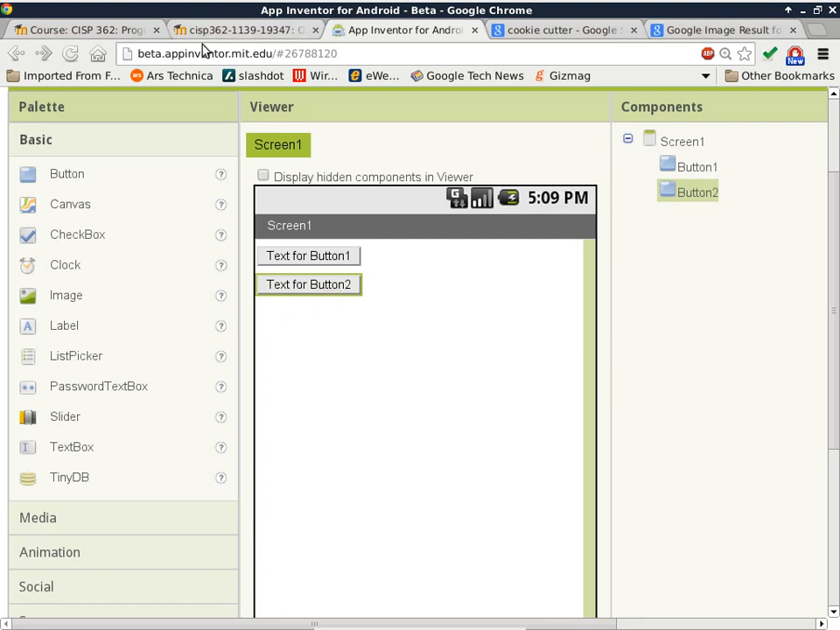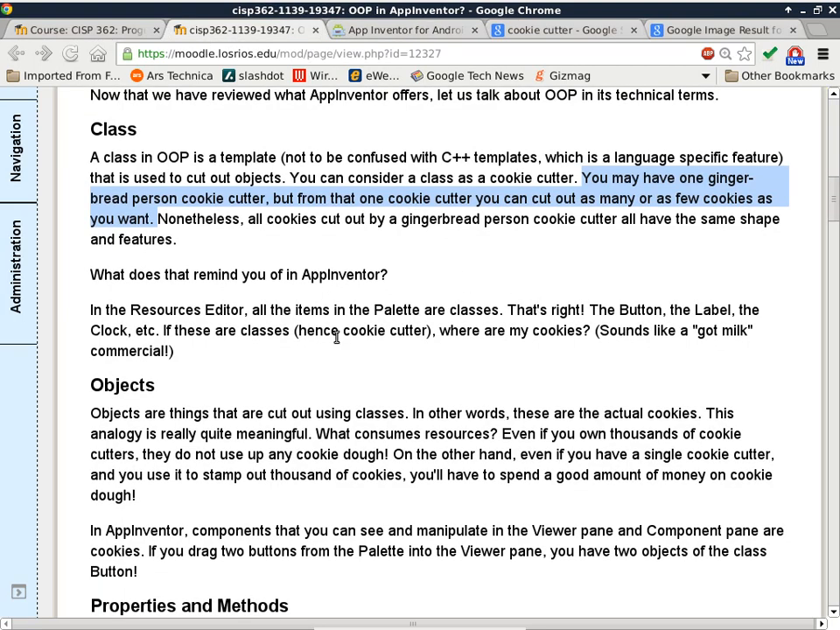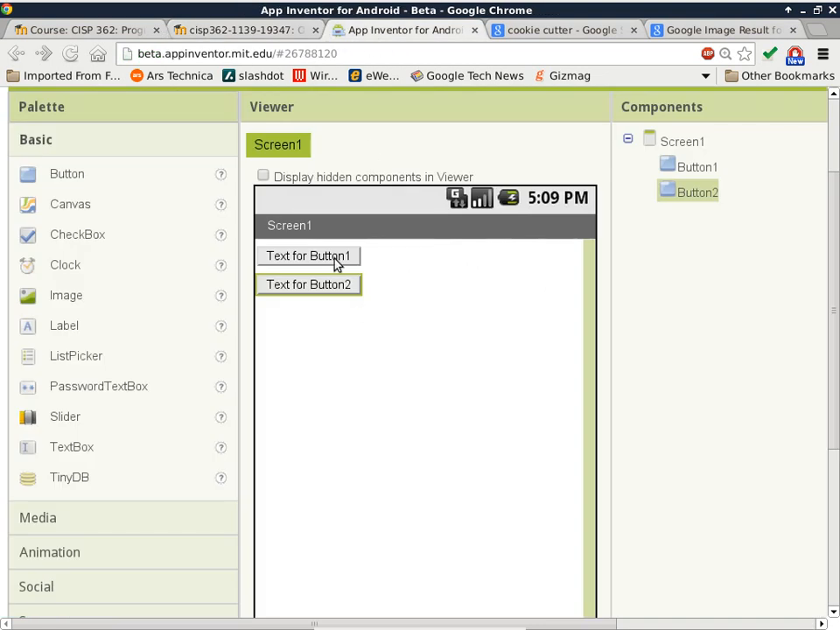Switching back to the explanation, we are now ready to talk about objects. Objects are things that are cut out using classes. In other words, in this case, button 1 and button 2 are objects. They are objects of the class button. Are there any questions about that?